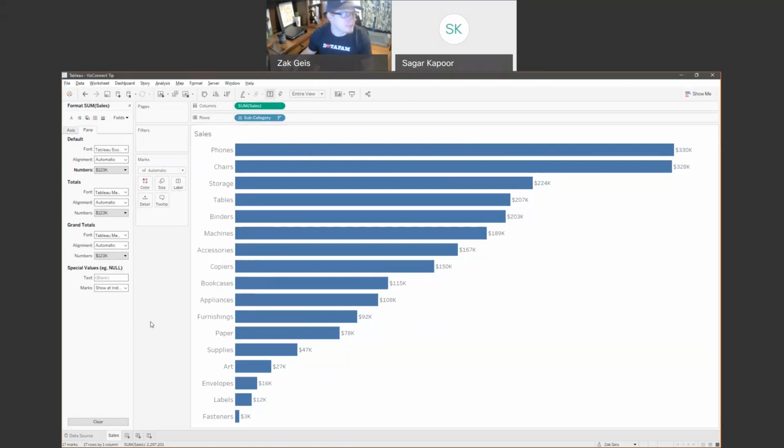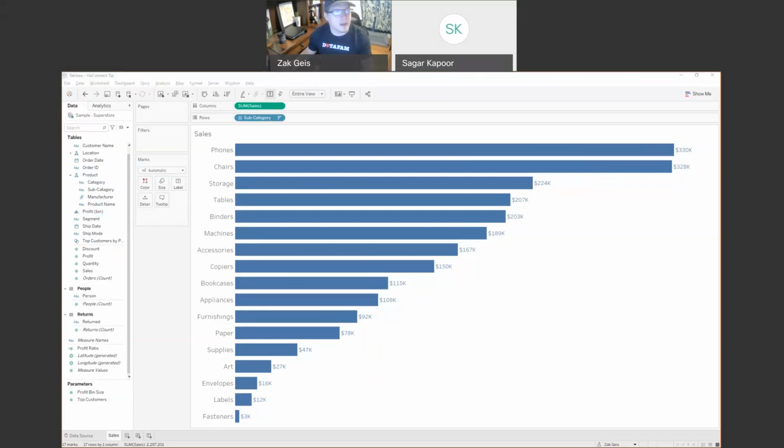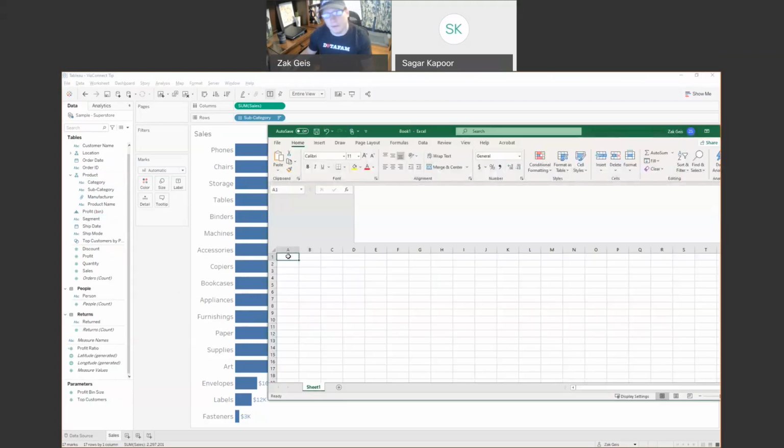Okay. So let me think for a second, make sure I feel good about this. I do. The last thing I'm going to do before I repeat this for the other charts is create one of my parameters that we're going to use in all of our parameter actions. So, jumping ahead a little bit, we're going to go into Excel. Hopefully you have Excel. If not, that's okay. You can do this in Notepad.